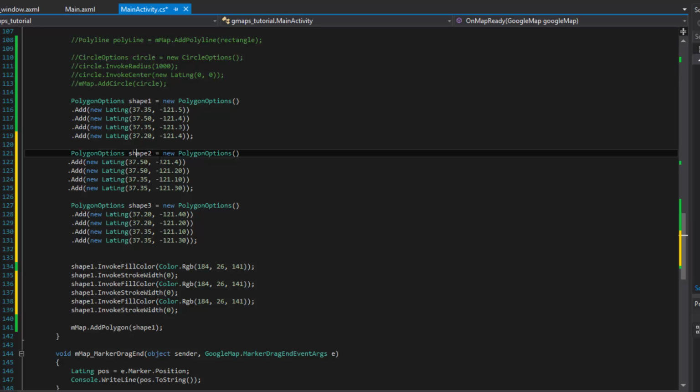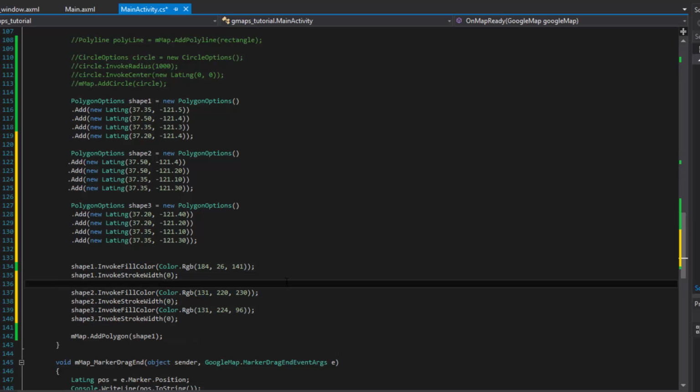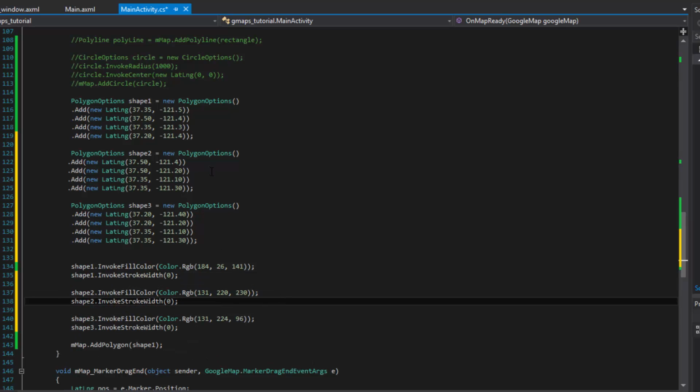And we'll do shape 2, shape 3. And then the colors are of course going to be different. This one's going to have this color, and this one's going to have this color. So we're just changing the colors on these other two shapes that we pasted in.